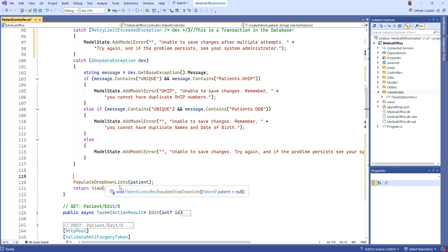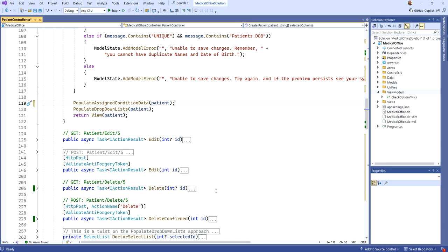Just like we populate our drop-down list, so the correct option is there and pre-selected in our drop-down list, we want to populate assigned condition data for our patient as well. And that's it. So the create process should be ready to go. Might as well finish the edit, right? And then we'll test the whole thing.